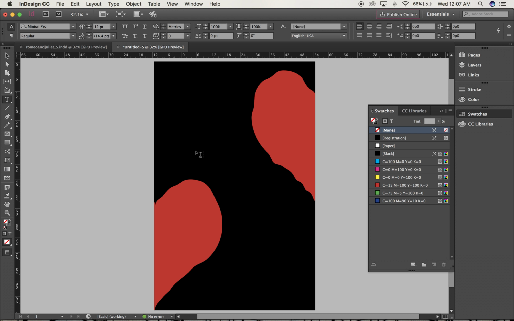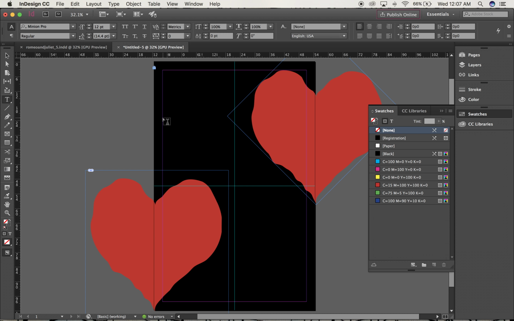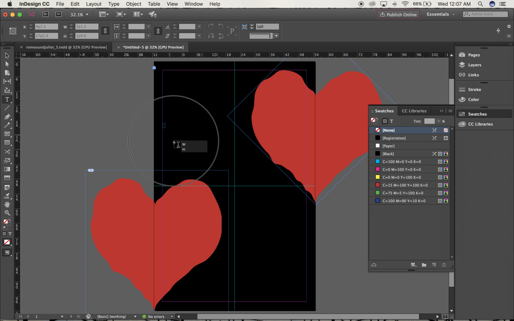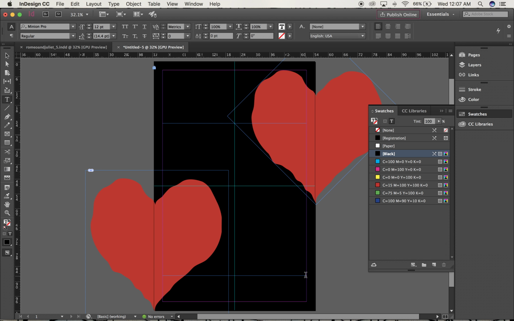Next thing I'm going to do is I'm going to add the Romeo and Juliet type. So to do that, I'm going to turn this back on. I'm going to go ahead and start a text box, the text tool. I'm going to put the left edge right up against that purple margin, and I'm going to draw all the way over to this purple margin. I'm going to make the box pretty big. I'm going to let go. I've got this tiny cursor blinking right now.